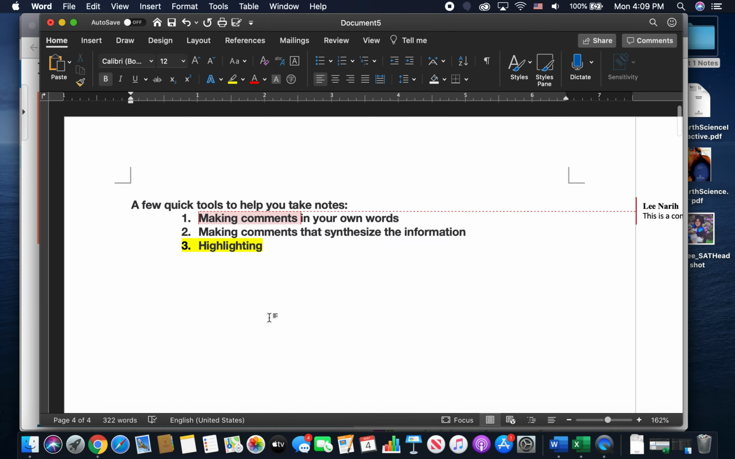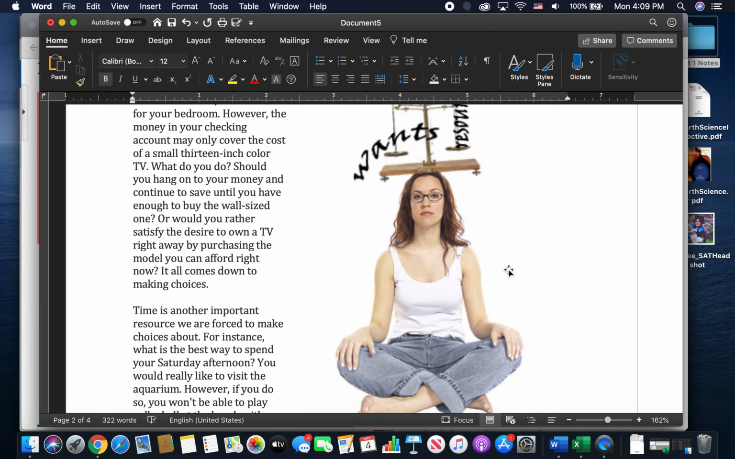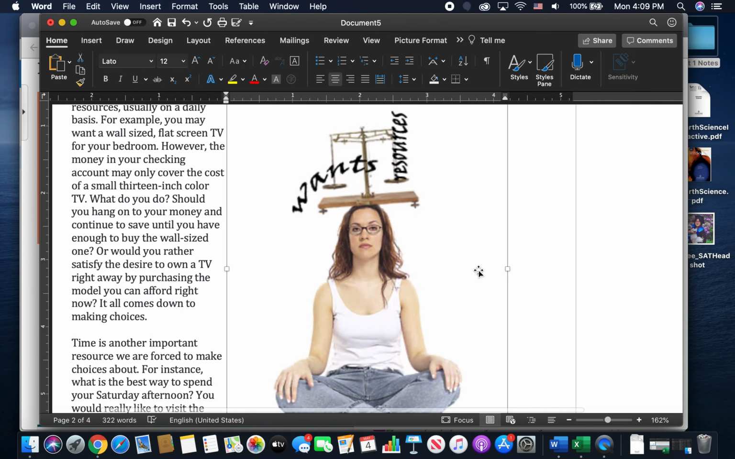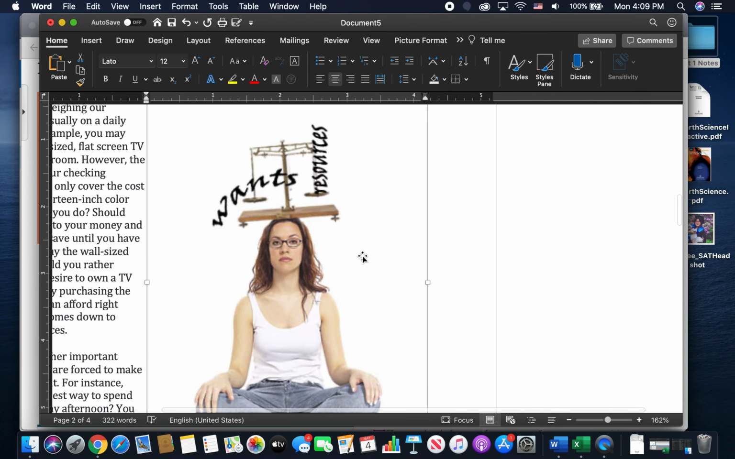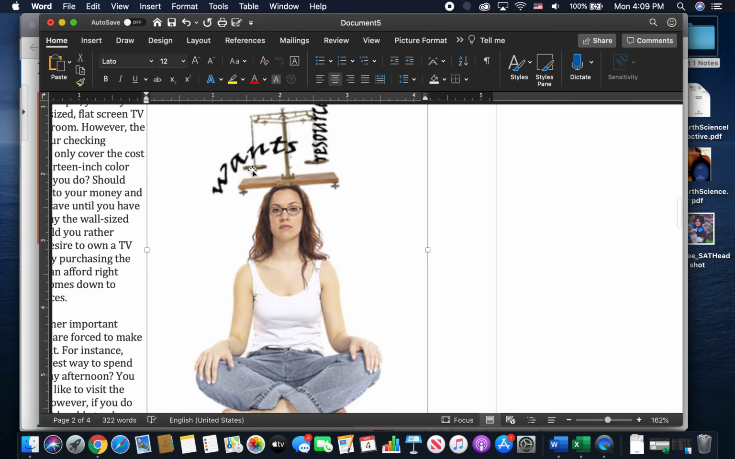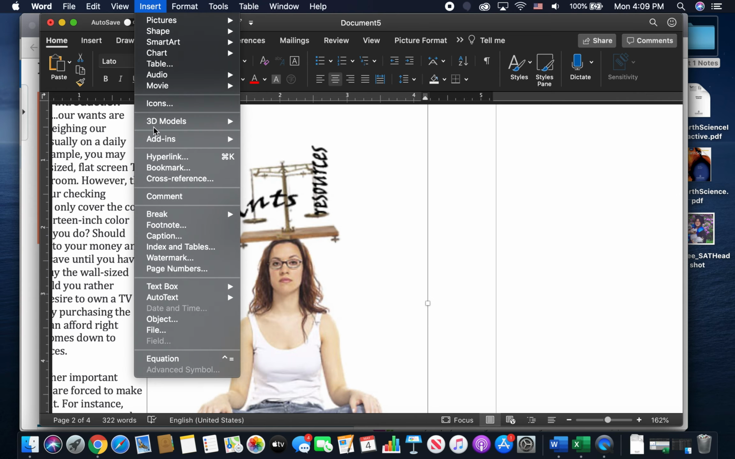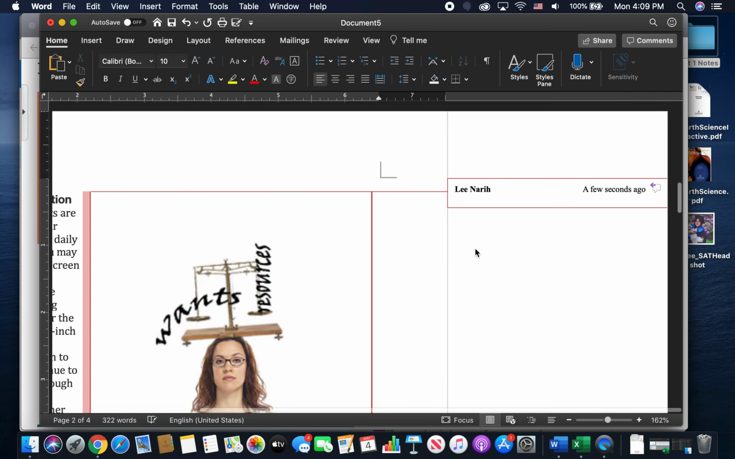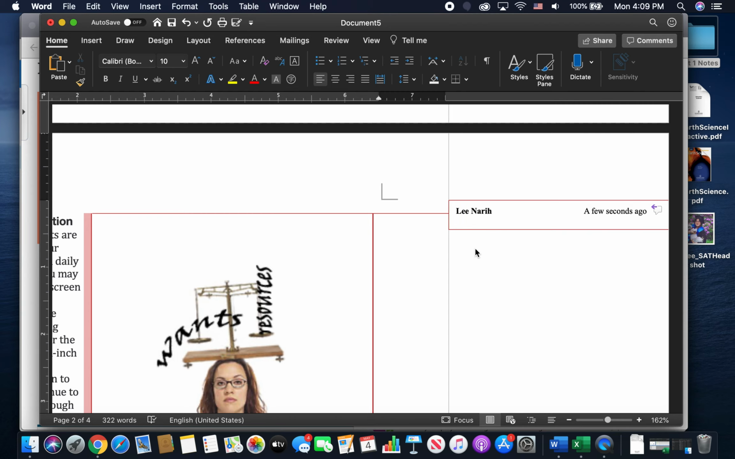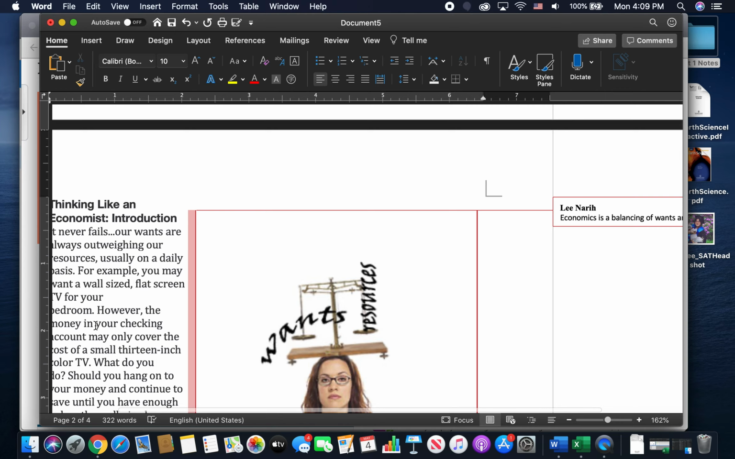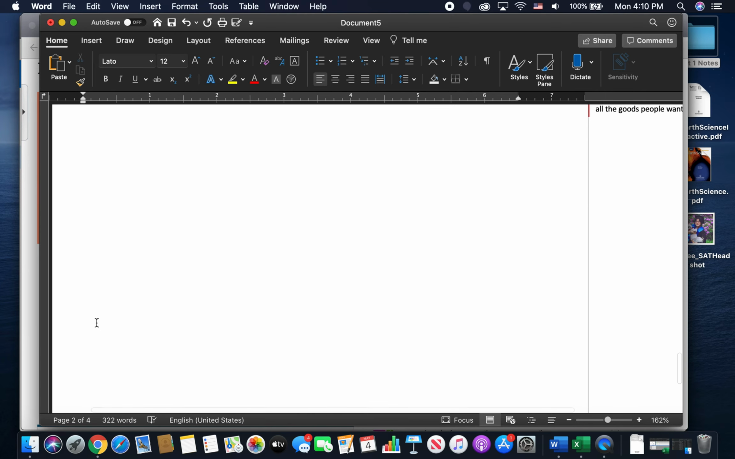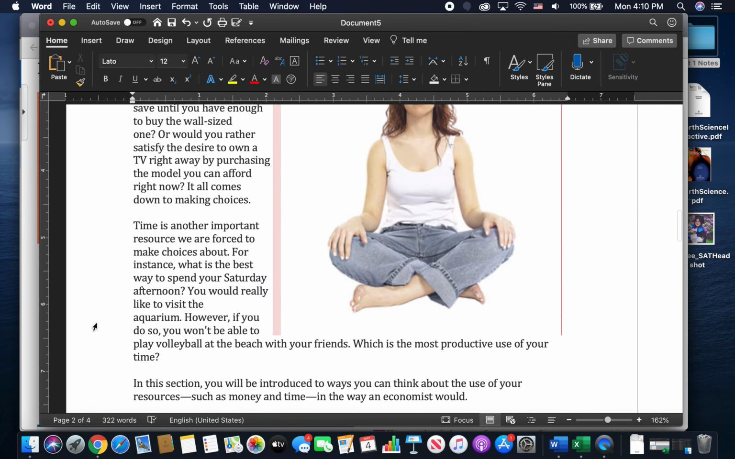So if you have a picture, you can do the same thing where you can also annotate pictures. So let's say that you thought that this picture was really interesting because it showed that in economics you have to balance the wants with the resources. So you can do the same thing where you add or insert a comment, and you can just comment directly on the picture, right? So it says economics is a balancing of wants and resources. And so it's a really effective tool in terms of just getting your own thoughts on the material out there.